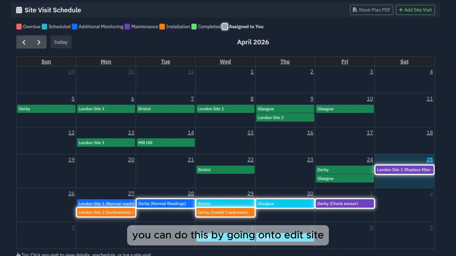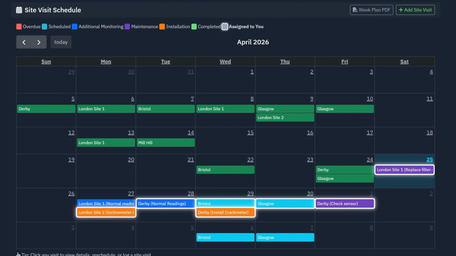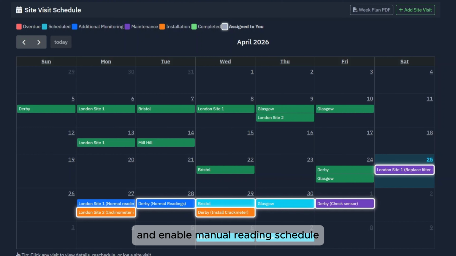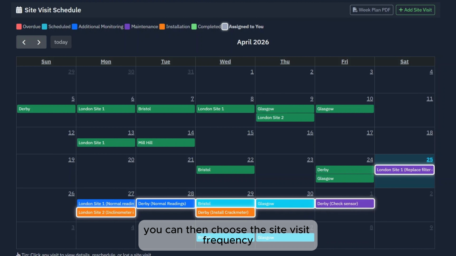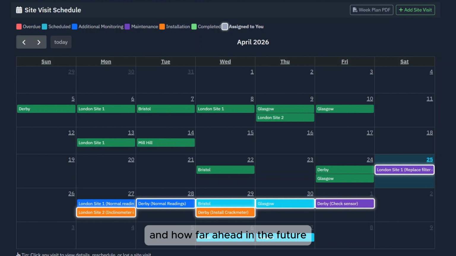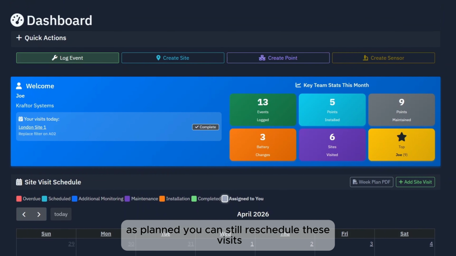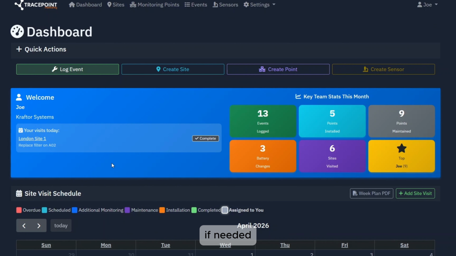You can do this by going on to Edit Site. Scroll down to where it says Site Visit Schedule and enable Manual Reading Schedule. You can then choose the site visit frequency and how far ahead in the future to show the scheduled visits. If you then select Update Site, these visits will then be planned into the calendar as planned. You can still reschedule these visits and move them around the calendar if needed.